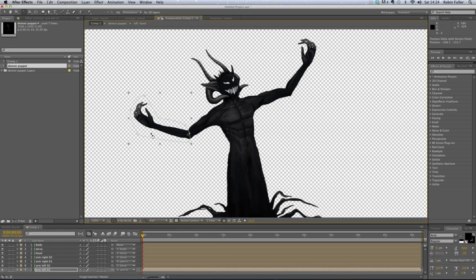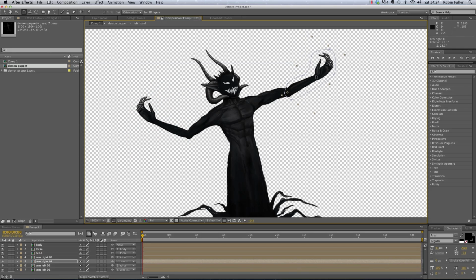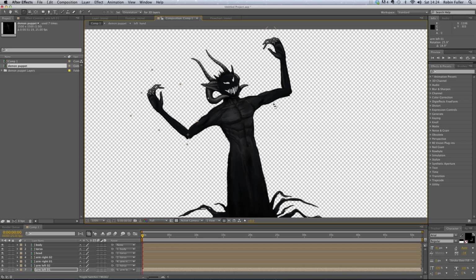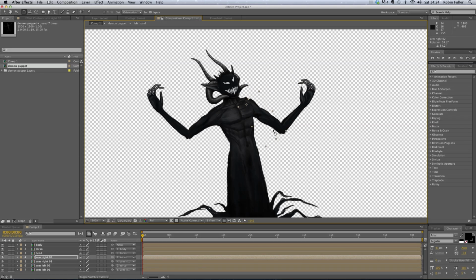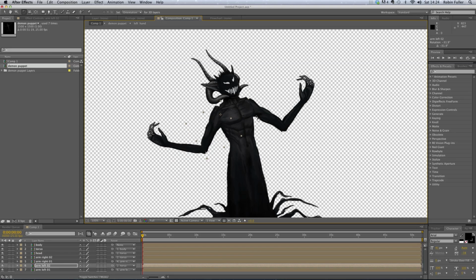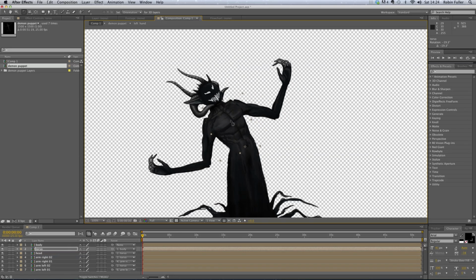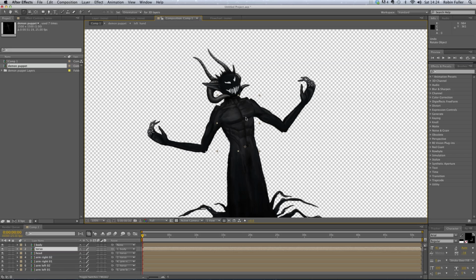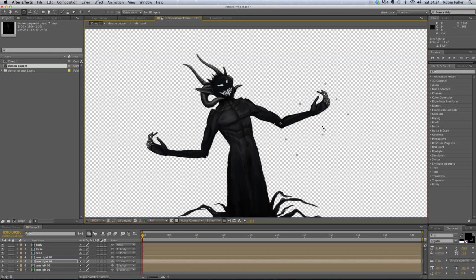Okay, so that's a very quick, basic, dirty rig, and what we can do is get our rotation tool, and then we can rotate each of these layers independently. I'll just turn the mask off to see that a little better. So there we go, we can move his arm up here, we can move this arm up here, and the cool thing is, because we've parented it all up, by moving the torso, we move everything else that's attached to the torso.